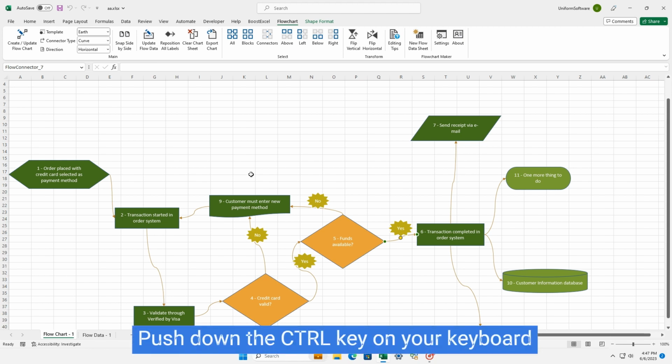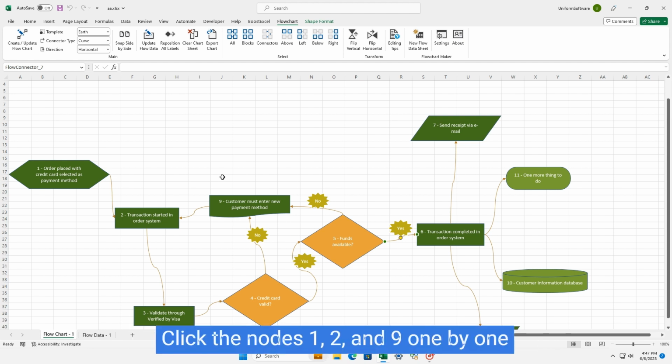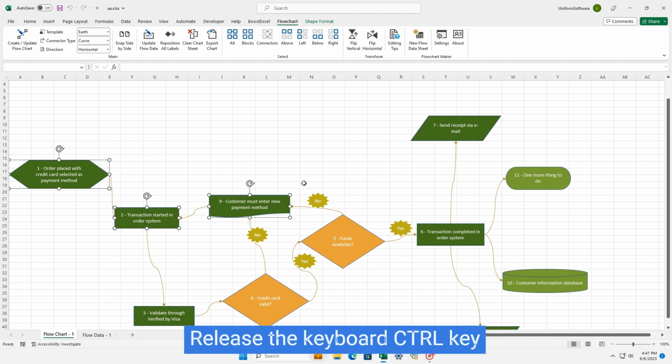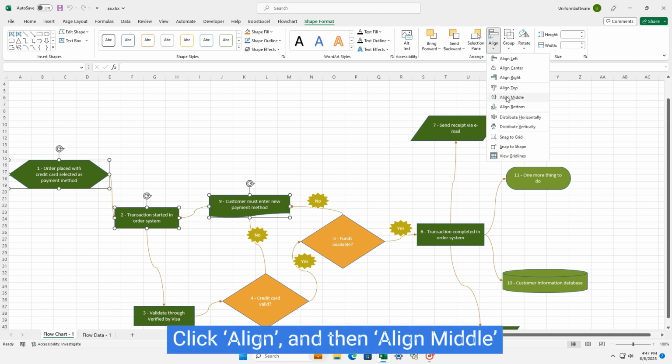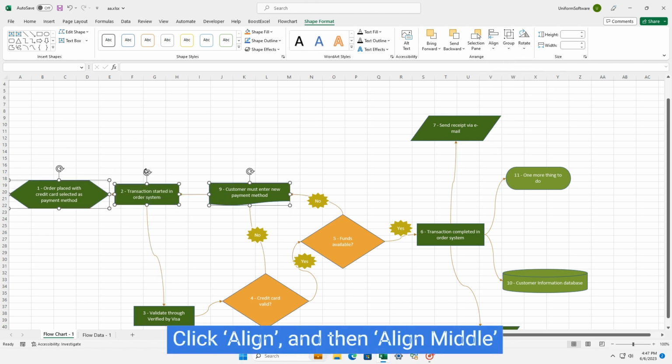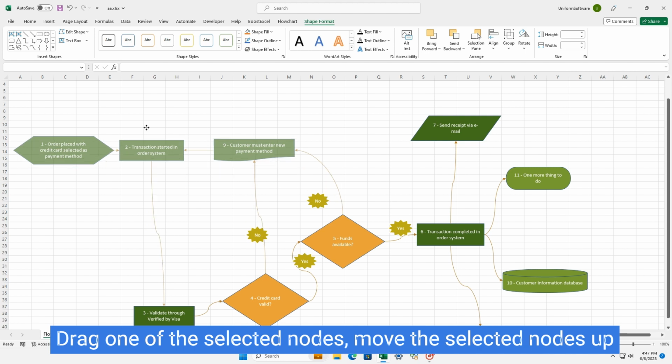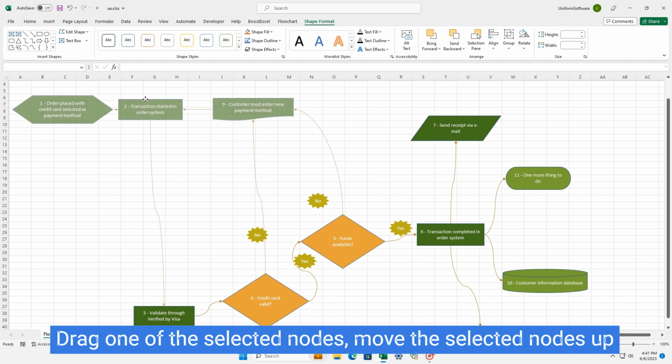Push down the Control key on your keyboard. Click the nodes 1, 2, and 9 one by one. Release the keyboard Control key. Choose Excel Shape Format Ribbon tab. Click Align, and then Align Middle. Drag one of the selected nodes, move the selected nodes up.